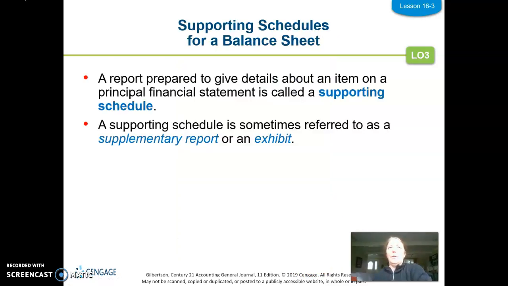So then there's these other things, supporting schedules. So a report that we prepare to give more detail about a certain account or a certain item on a financial statement is called a supporting schedule, a supplementary report, or an exhibit. And things that you might have are things related to property, explaining more about what all the items are that we own of property. It may be a schedule of accounts receivable, accounts payable, who they are, those kinds of things. So just know that from a definitional standpoint.